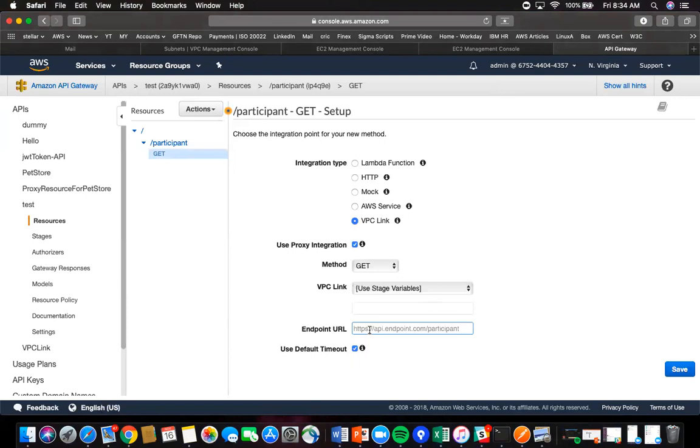Now here is going to be the endpoint URL of your service, and this is where again the definition was not very clear. It can be anything. It is a dummy URL, so you can put anything here. www.dummy.com.